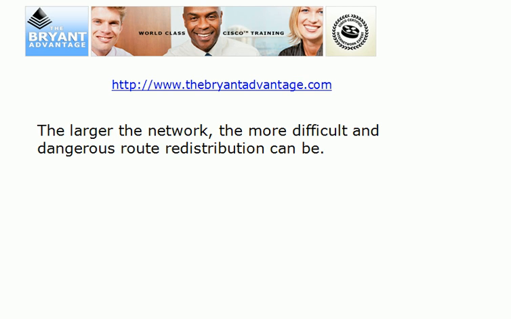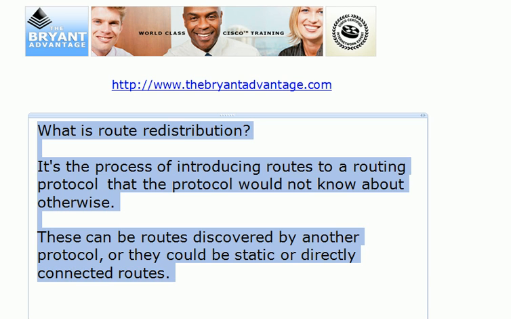Of course, in a home lab, if you end up with a routing loop or your redistribution doesn't work, that's actually good in a home lab because it's part of the learning experience. But we don't want to have that learning experience on a production network. So you've really got to be careful with your planning when it comes to route redistribution.